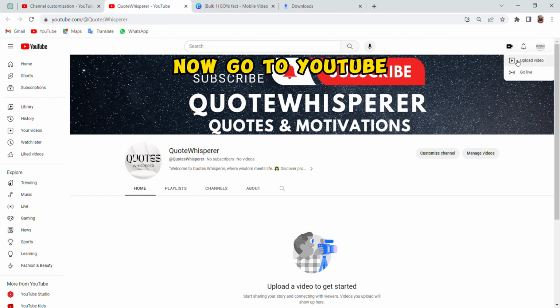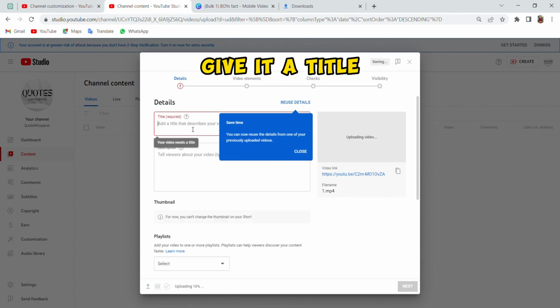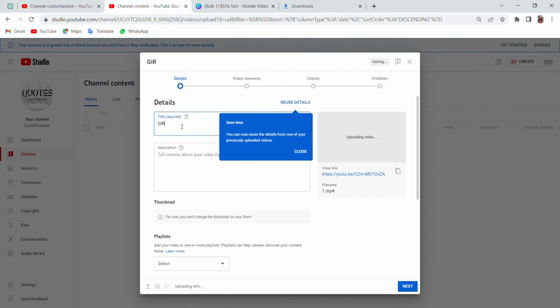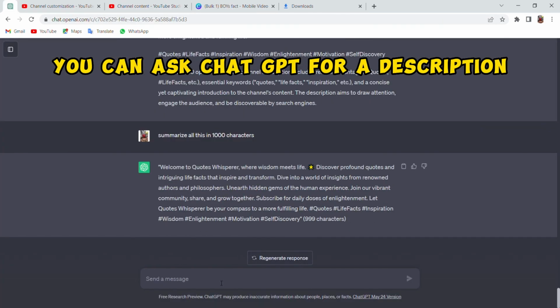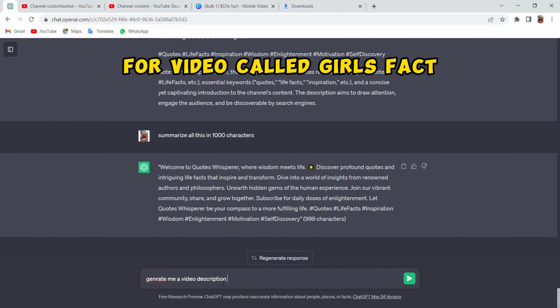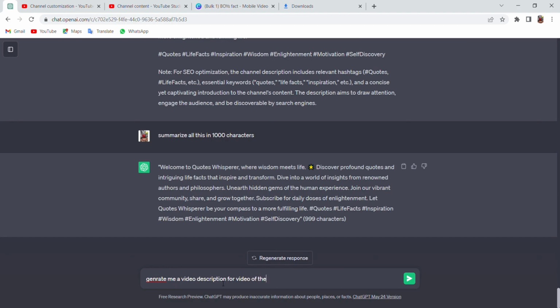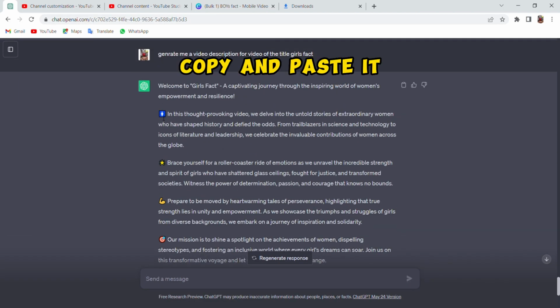Now go to YouTube. Select Create Video. Locate the videos you downloaded from Canva. Give it a title. If you want, you can ask ChatGPT for a description. Ask it to generate a description for a video called Girls Fact. Copy and paste it.